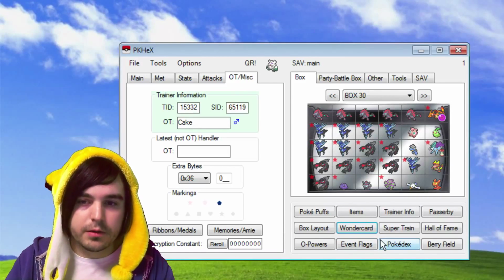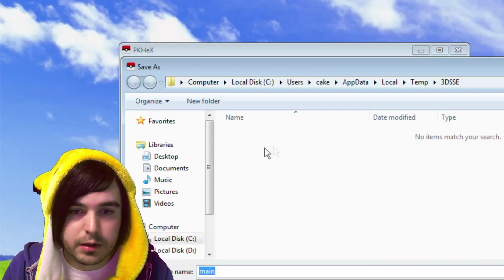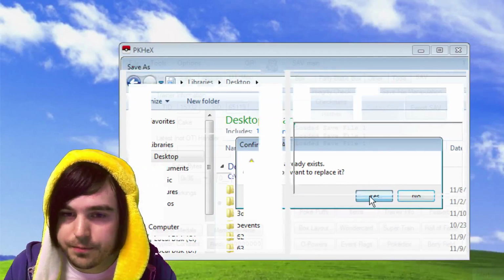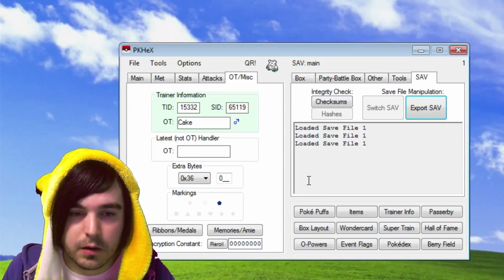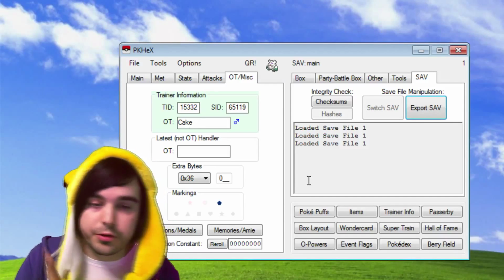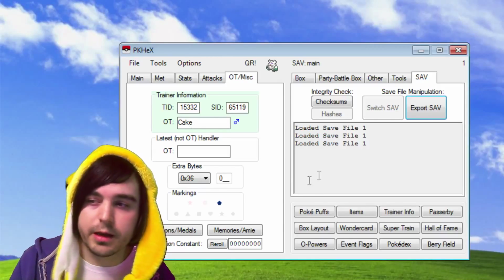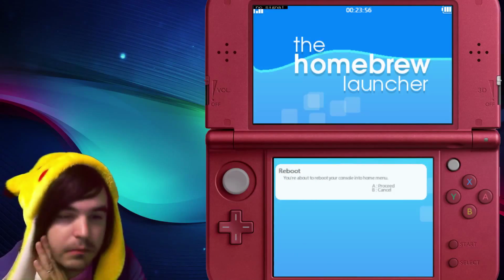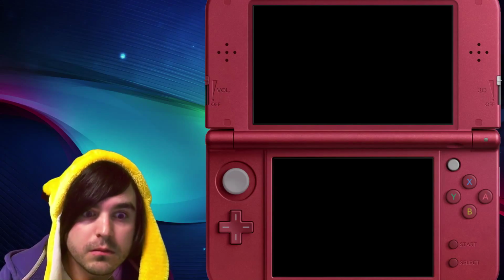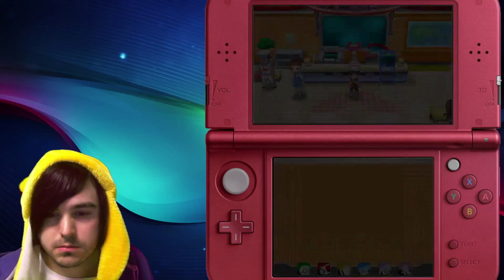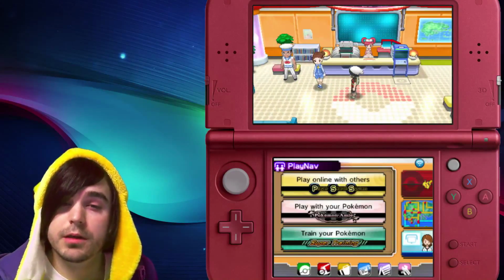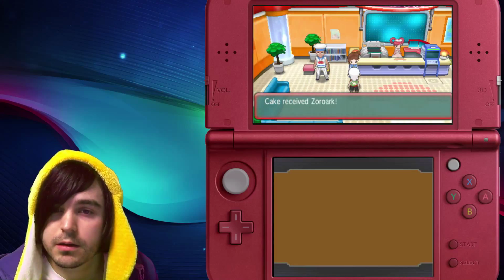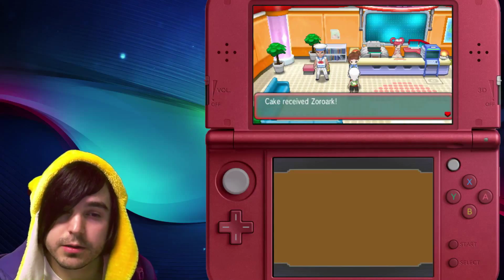Okay, and then remember, you have to save, export save, and then overwrite your file. Now, just give me a second, and I'm going to load this onto my cartridge. So, Minori, speed up the footage for a second while I do this. Okay, and now you can see the nice young lady in the blue dress waiting to give me my gift. And there's my Zoroark event from the Wondercard that I inserted into my game.